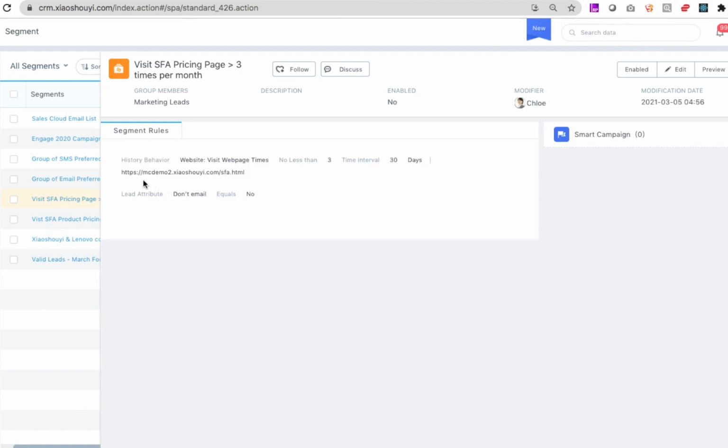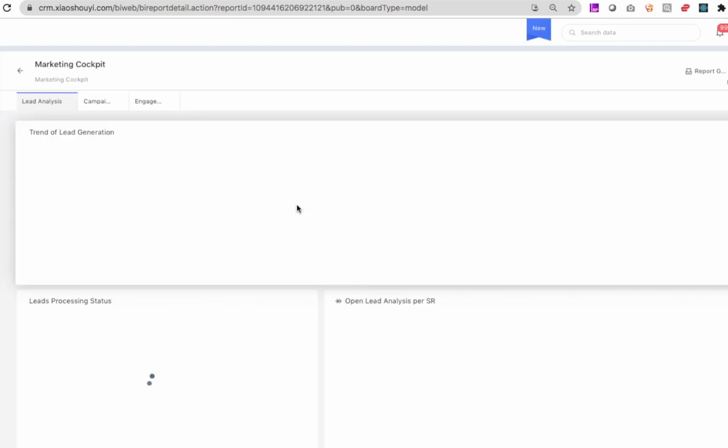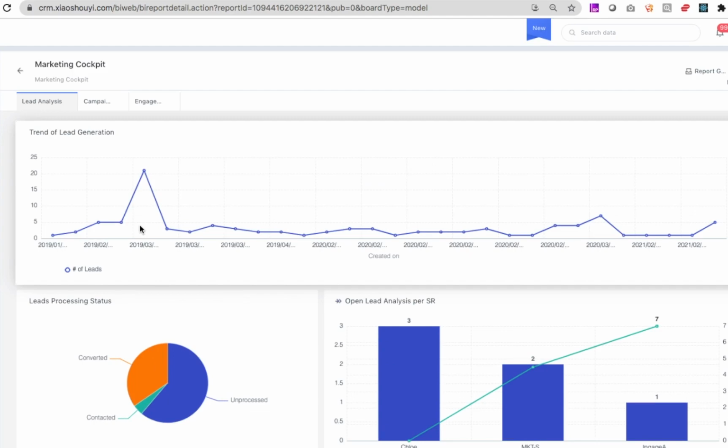We provide a set of comprehensive lead management reports and dashboards in our Marketing Cockpit visual workbook. Admin users can also create their own custom charts. In the lead analysis dashboard, we can see the trend of lead gen, their processing status, lead gen by channel, and the classic lead conversion funnel.